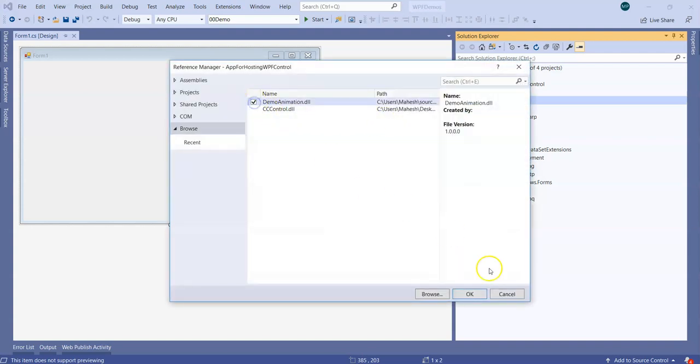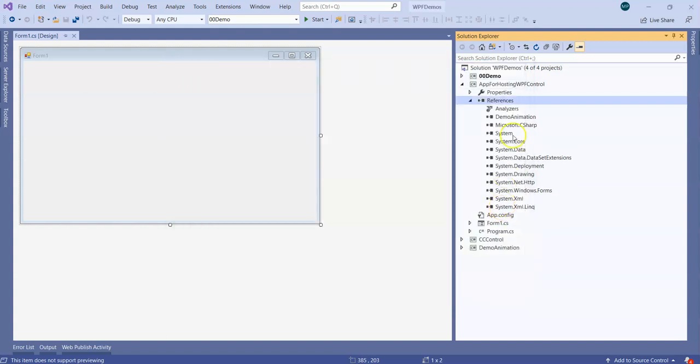Pick up the demo animation DLL that we have. Either you can say browse and refer a DLL. Since I already had it referred in the last demonstration, it can be seen in recent libraries or projects. I'll just click on OK. Now you'll find out there is demo animation which is added over here.